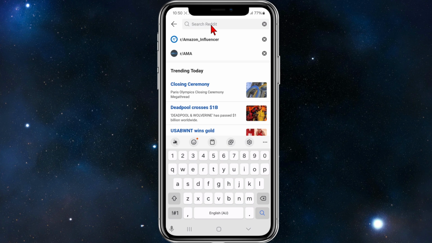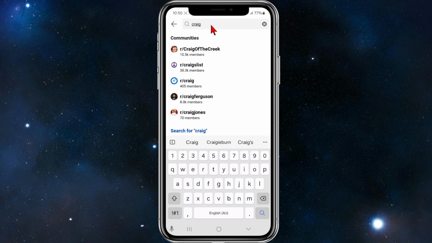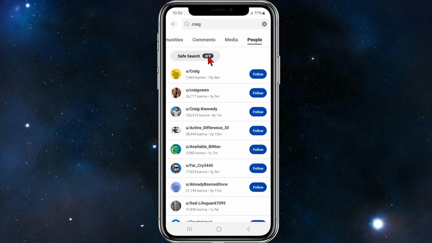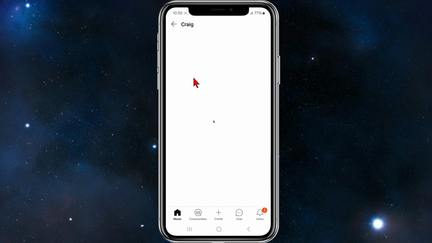So for this demonstration, I'm just going to type in username Craig, so I'm going to click on search, and now it'll bring us to a list of results like this. So you've got posts, communities, comments, media, people. You want to click on people because that's how you find people. And here's Craig here, so I'm going to click onto here.